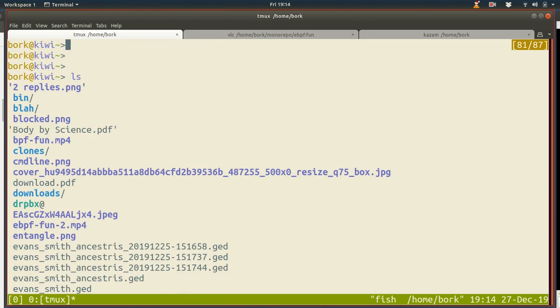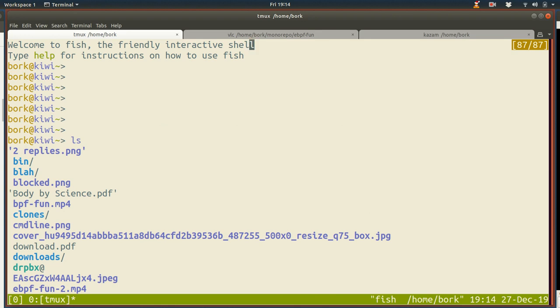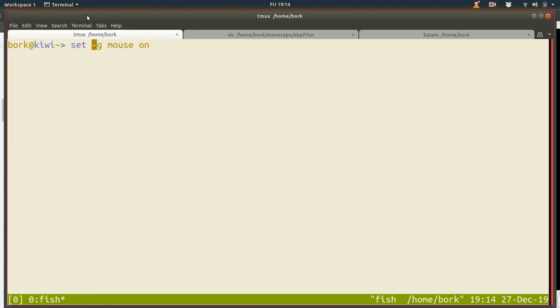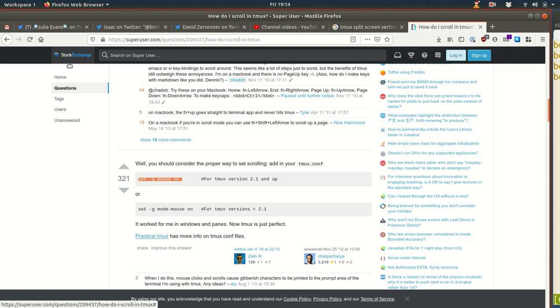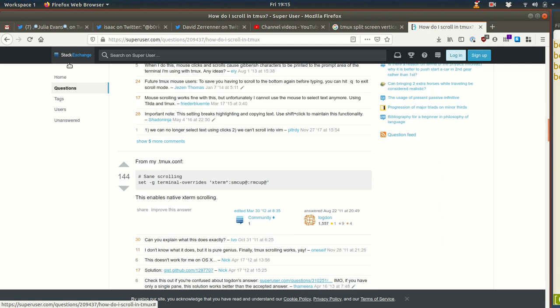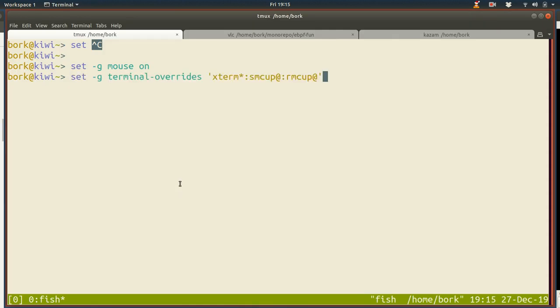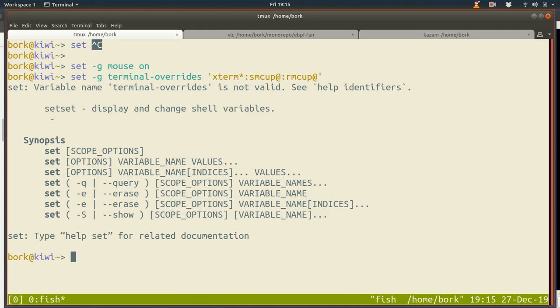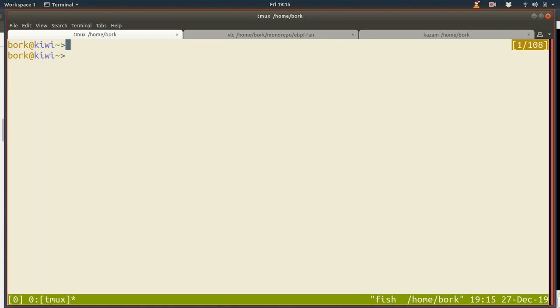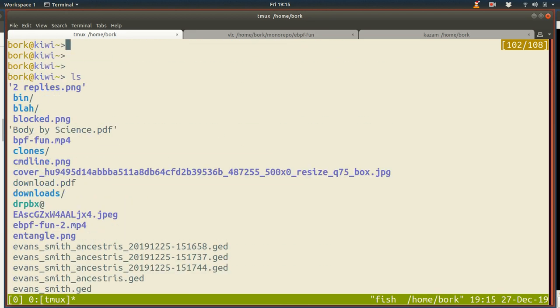But now I did Control B and that open square bracket thing, and then it lets me move around. And then set -g mouse on, that does not do anything that I understand. What is this supposed to do? Maybe this works? Nope. This is the thing. I always get confused about the scrolling stuff with tmux. And actually, I always just do the Control B, open square bracket thing to scroll up.